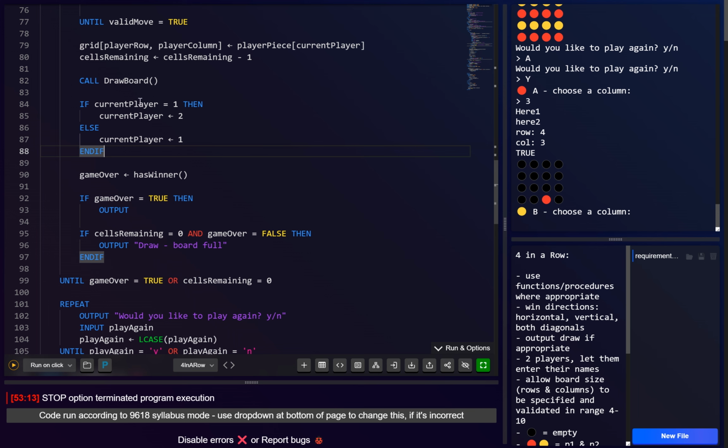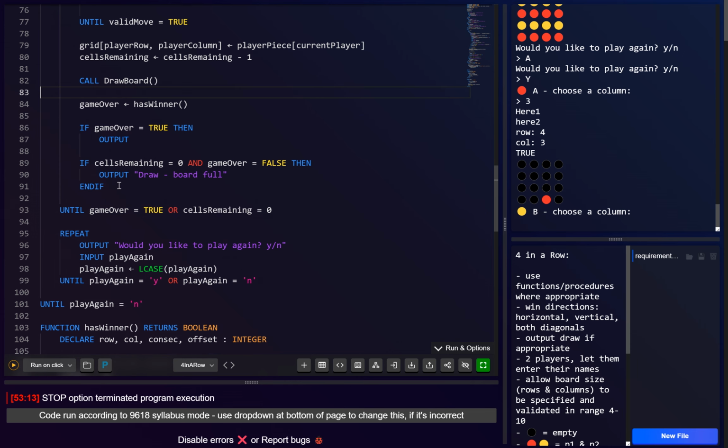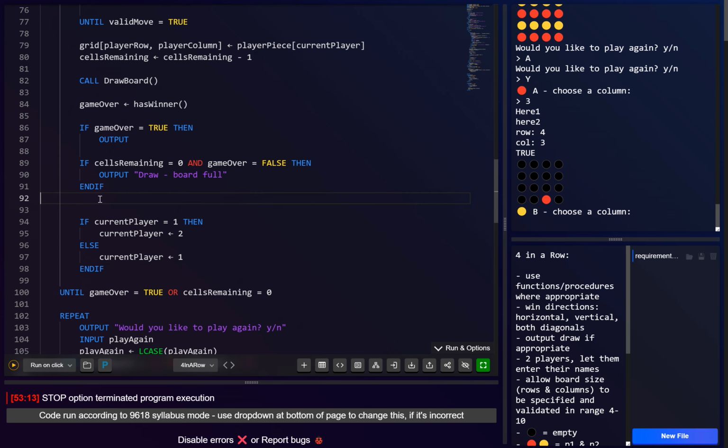Because otherwise, let's say player 1 has gone. Well, now it's going to be checking player 2's piece. And of course it would say player 2 won. So yeah, I think we want to swap the pieces at the end. So let's just go and do that there.